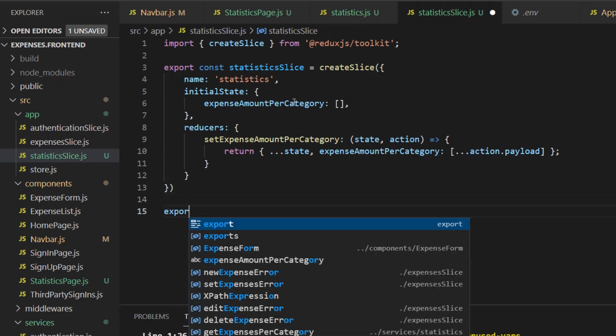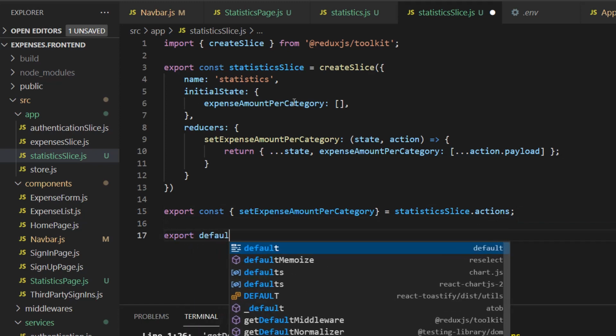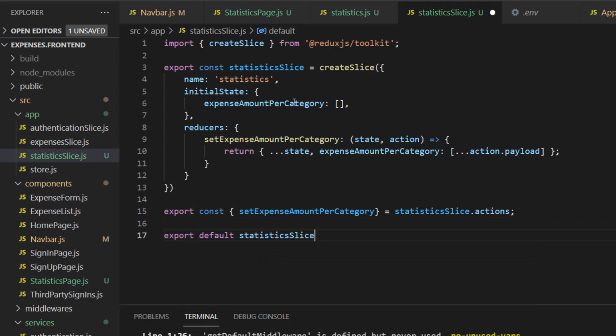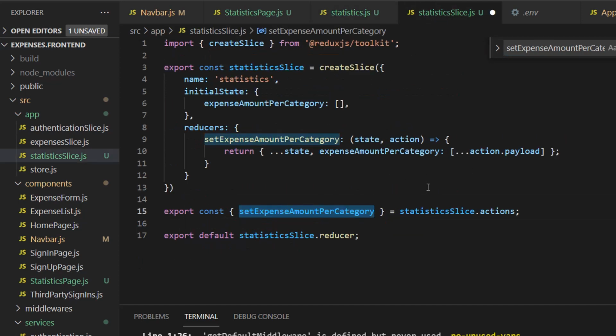And then lastly, let's not forget to export const setExpenseAmountPerCategory from statisticsSlice.actions. And let's export default statisticsSlice.reducer. Since we imported this before we created this, let me make sure I have the names right. So I'm going to copy this and just make sure that, there you go. So we're importing this action and we're dispatching that action, passing in data. Cool.